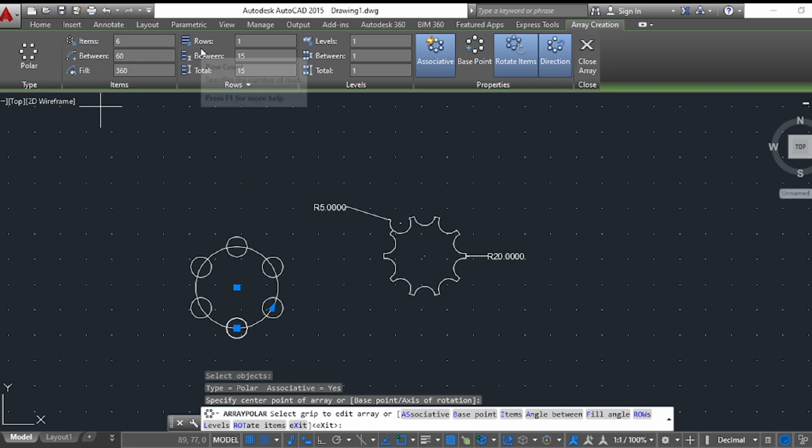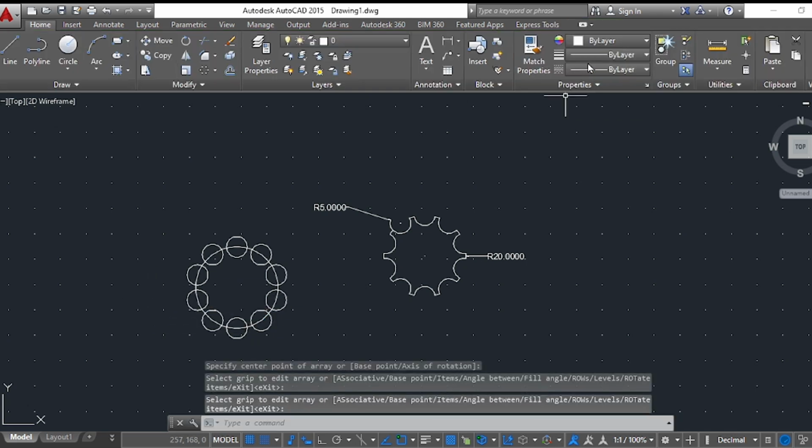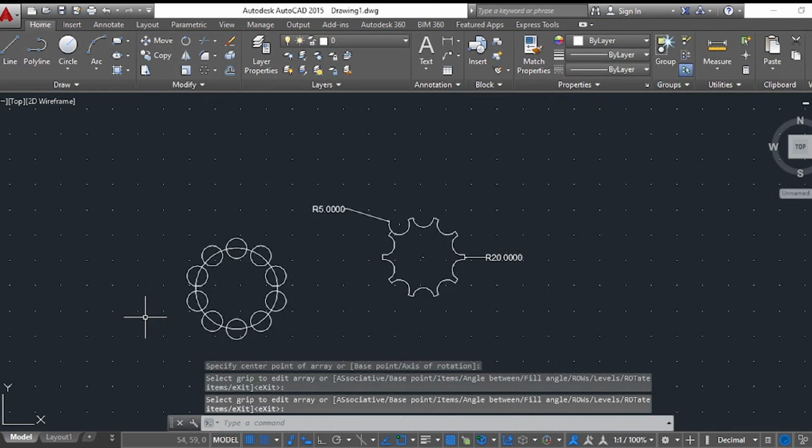You can change it. We have to draw this object. This object has 10 small circles. That's why we choose items. Item is 10 and enter. Then you can see automatically draw this object and you can close.